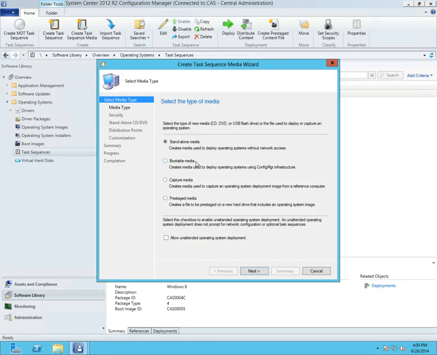Bootable media essentially is Windows PE that we launch from disk or USB stick or even PXE, even though you don't see PXE here. And we can leverage that to access the ConfigMgr environment and pull down task sequences or images that we want to deploy. The third we did see, the capture media.